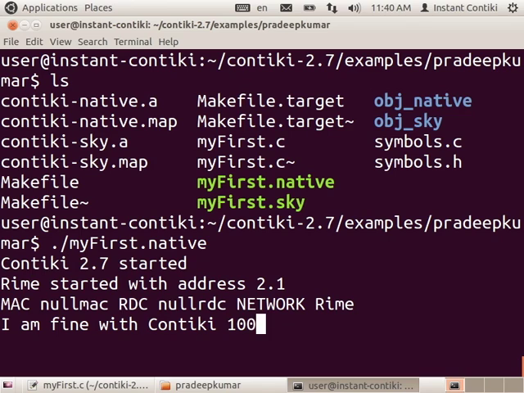Now you can see Contiki 2.1 started. Rime started with address 2.1. Mac, null Mac, RTC, null RTC, network Rime. I am fine with Contiki 100. I was printing a printf statement there. I is 100 and it was showing the value 100 here. Fine. So this is I am running on a native. Native means in my own Linux machine I am showing it.